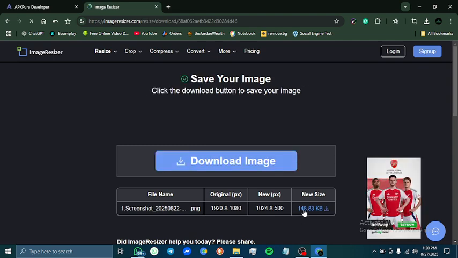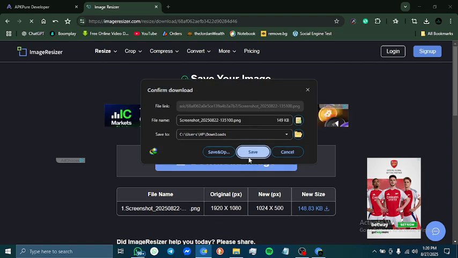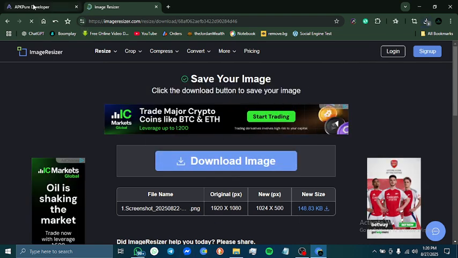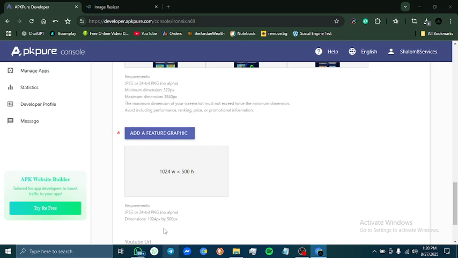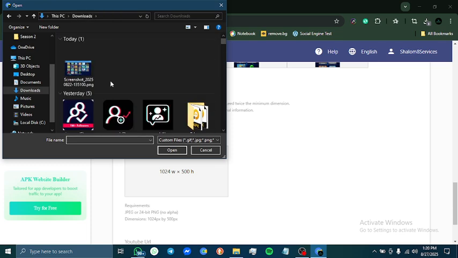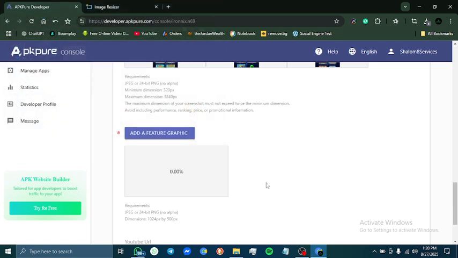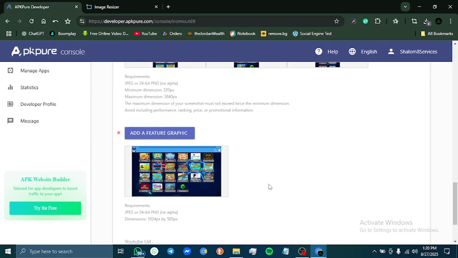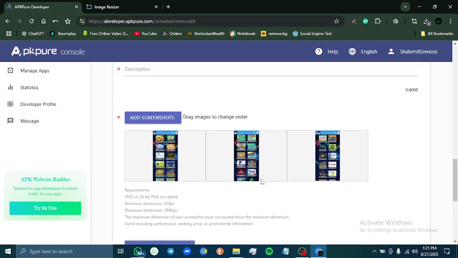So it would be resized, and then after that you can just download the image. All right. So when you're done with that, you come back here, then you tap on add the feature graphic. Okay, tap on add the feature graphic, and then that's basically it. The work is done.